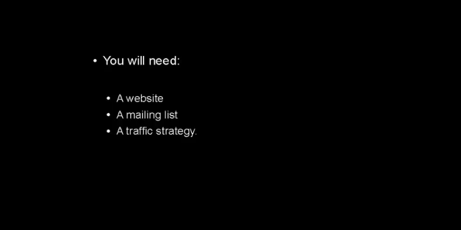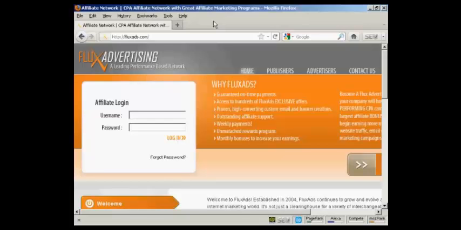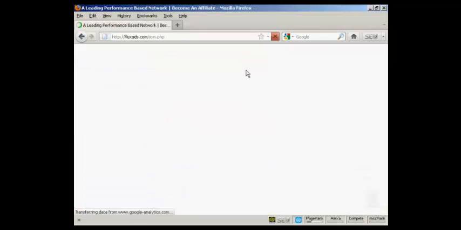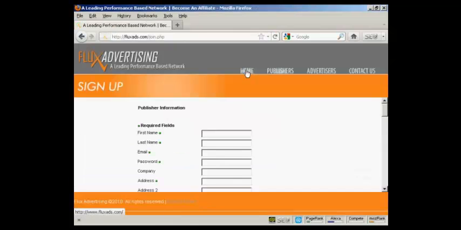Outline your plan in the CPA program application so the approval manager can at least get some idea about your traffic quality. Filling out the application is quite straightforward. Choose the CPA network that you're going to apply to. I'm using Flux Ads for this demonstration, which is fluxads.com. Come over here to where it says Publishers and click on the link. And then you'll see the sign up form.